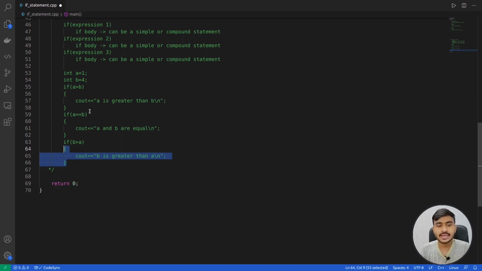If a is greater than b, then cout a is greater than b. You can quickly get the meaning of this program code or code snippet, right? So basically we are saying that if a is greater than b, then print a is greater than b on the screen. Again, if a is equal to b, print a and b are equal on the screen. If b is greater than a, then print b is greater than a on the screen. So you can easily read the program and you will get a complete idea about what that program is going to do. That is the syntax in the C++ programming language.